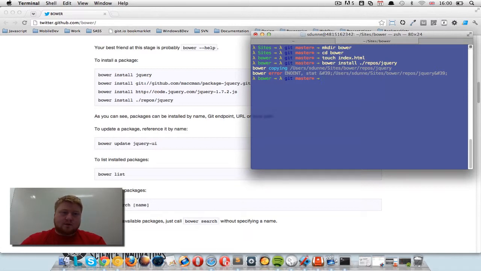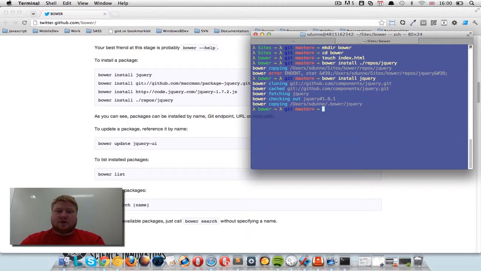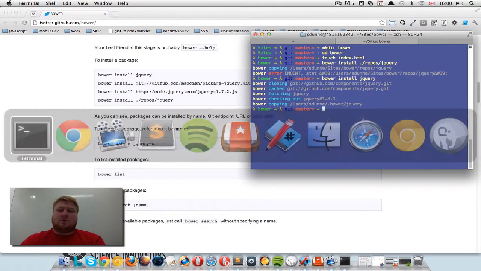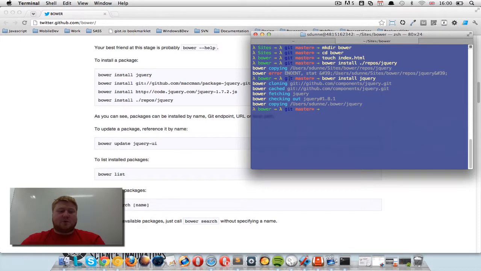jQuery. Yeah, that's one. It's the web name. So we'll just go bower install jQuery. I don't know what that repo's query does. I'll have a look at that later. So I've installed jQuery 1.8.1, sorry, 1.1.